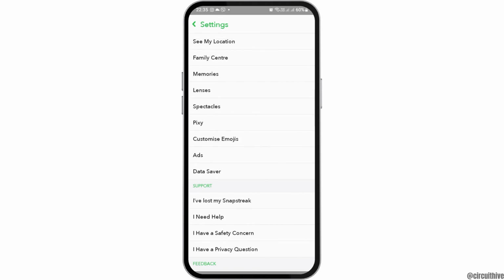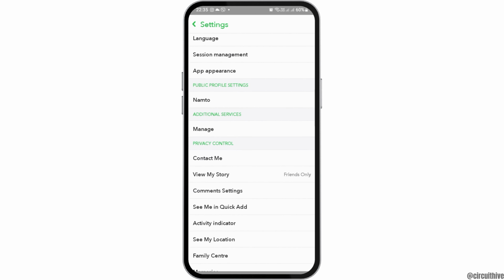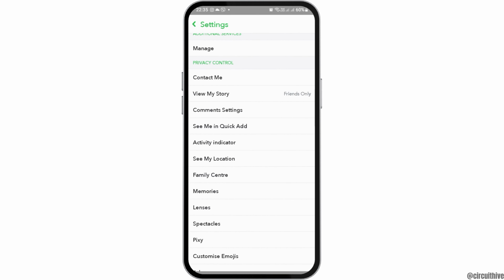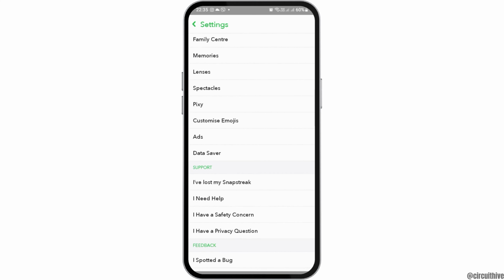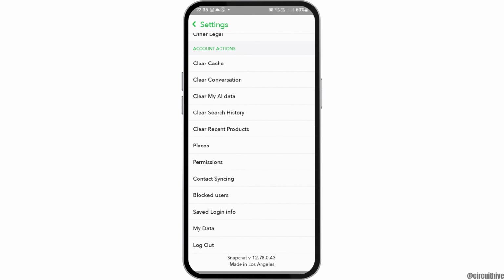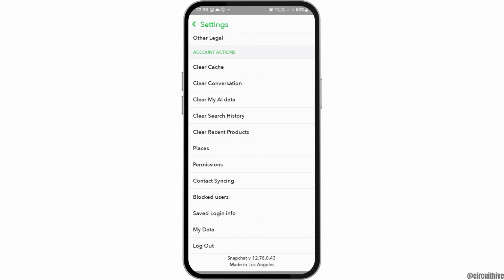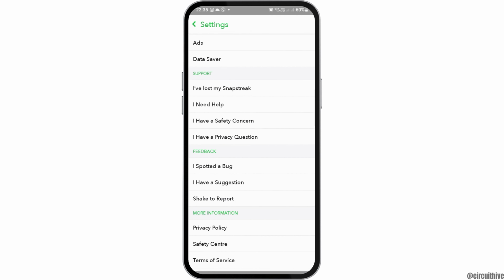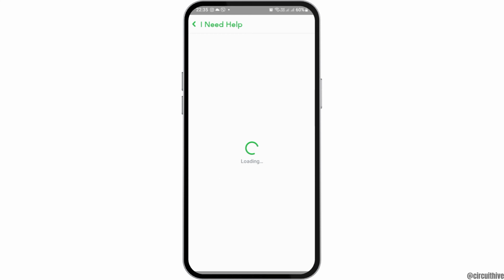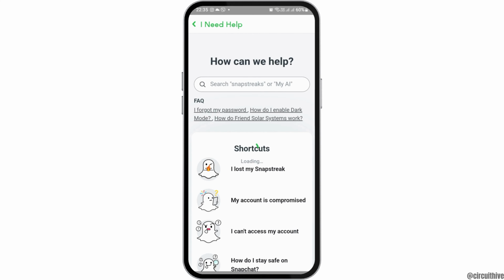For that, you can see all of these options like this, and after you see them, you can just scroll down. After scrolling down, you can go to the help service option on Snapchat, I need help, and after tapping on I need help, you can also send a message to the developer if your problem is not solved that way.